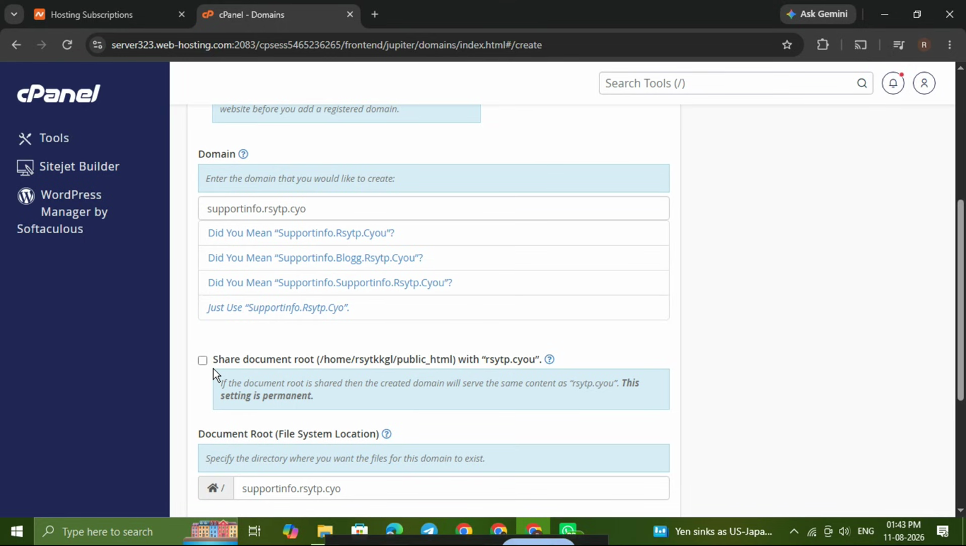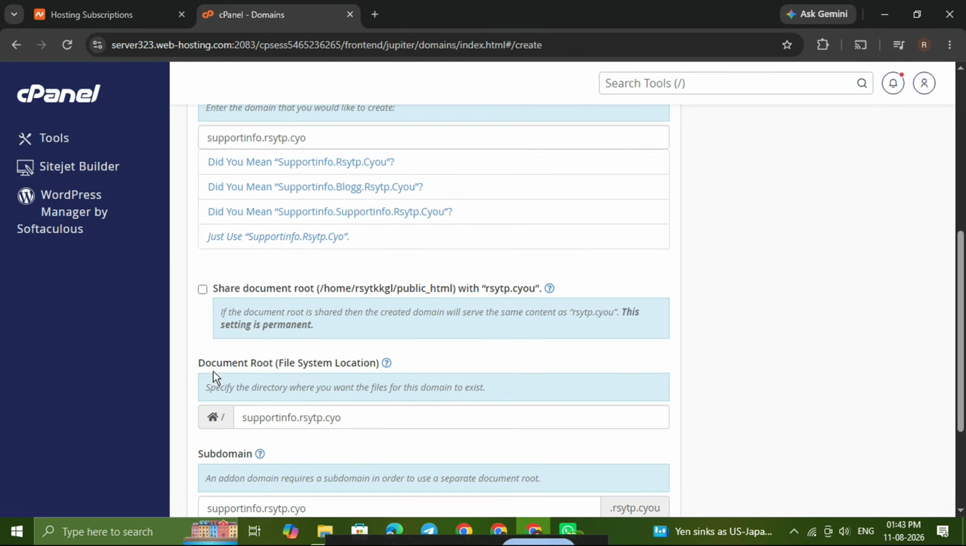After unchecking that option, check the Document Root field. Make sure it points to a separate folder for this domain. This folder is where the website files for this domain will live, so it needs to be unique and not shared with your main domain. Take a moment to confirm everything looks correct. Your domain name should be entered properly, and the document root should point to its own separate directory.